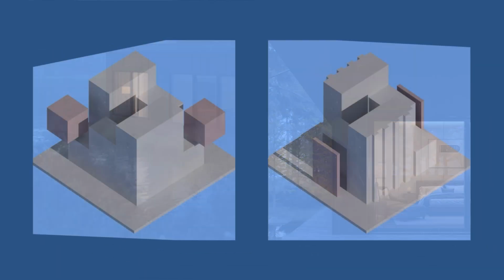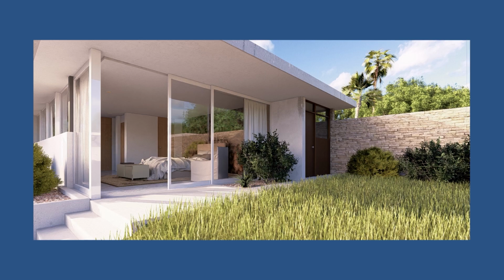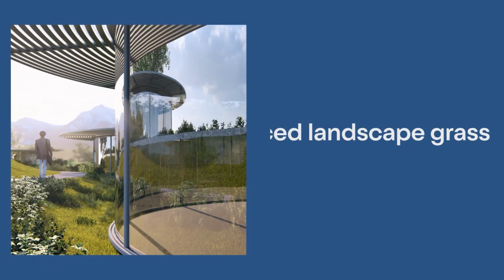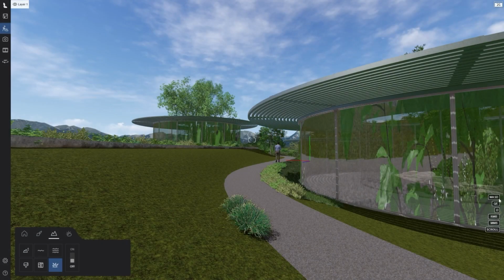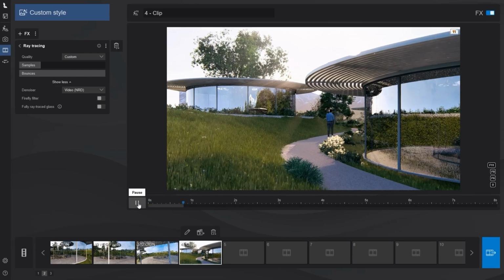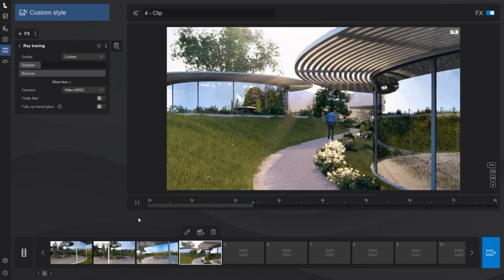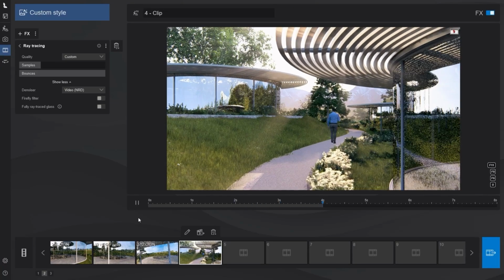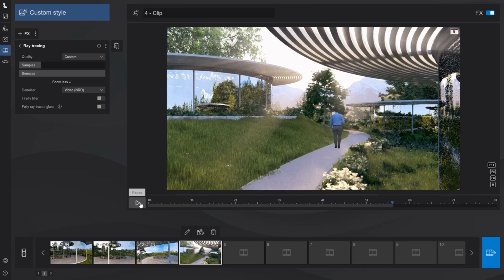Lumion 2024.4 brings several useful updates designed to enhance both your workflow and visual fidelity. The standout feature is our first iteration of ray traced landscape grass, which you can toggle in landscape mode. It offers superior reflections and visibility through ray traced glass.